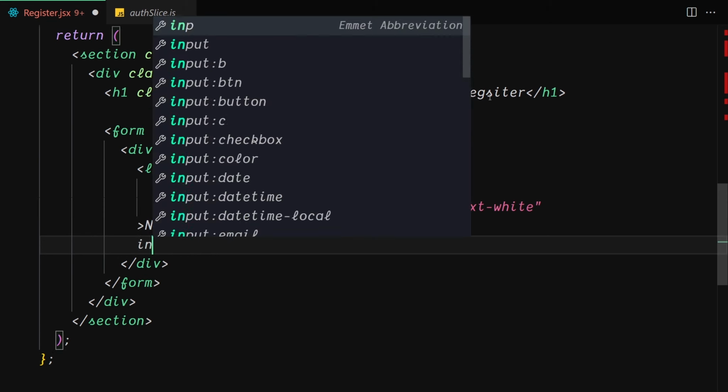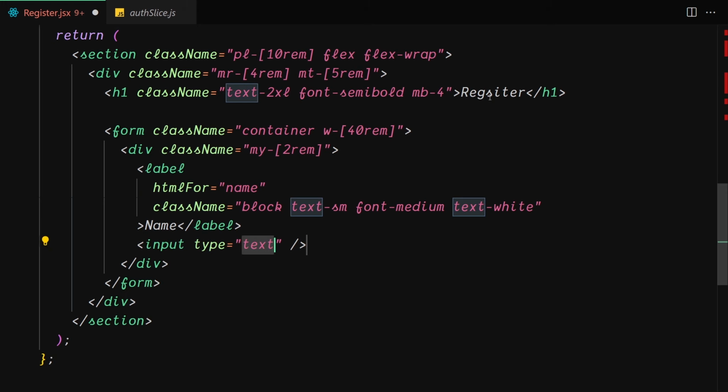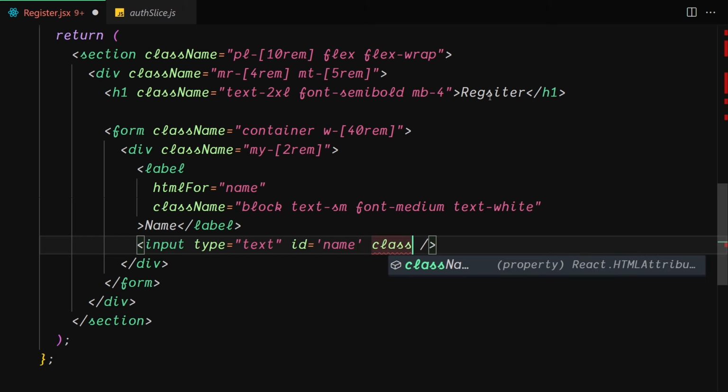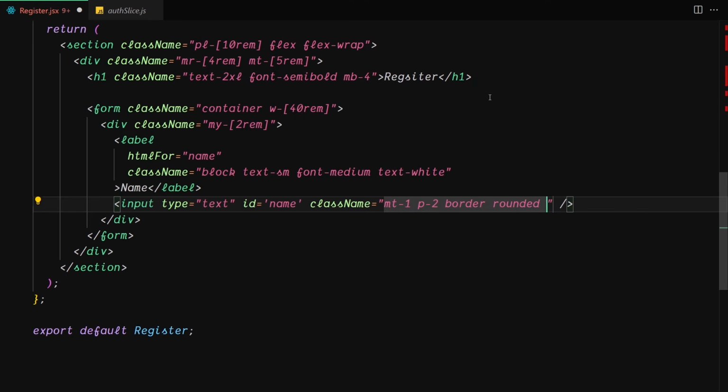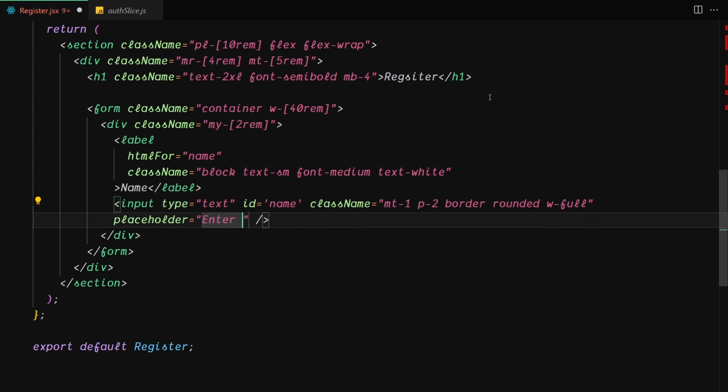Underneath this label, I'm going to create an input with the type of text. First of all, I'm going to give an ID of name, and I'm also going to provide a className of margin for the top of 1, padding all around 2, and border and totally rounded. And I'm also going to provide the width of full right here, and the placeholder in this case, I'm going to specify like enter your name or something like that.